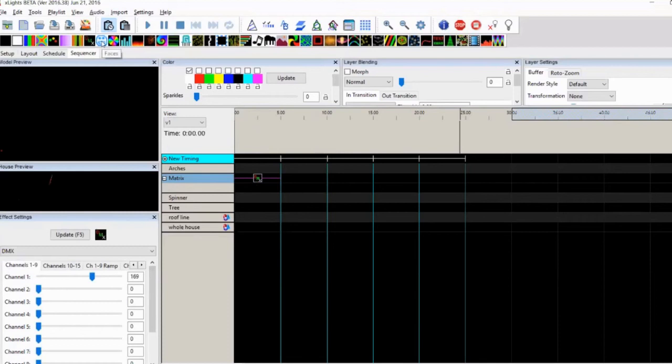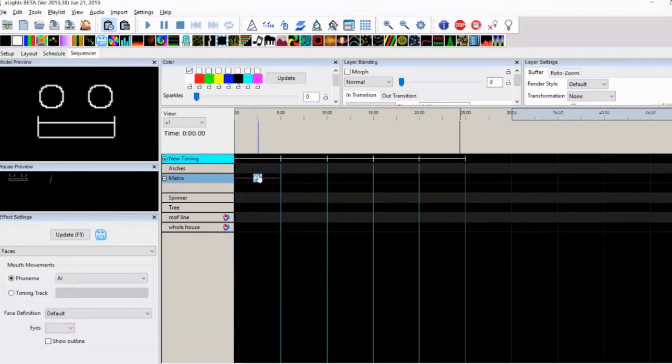Faces effect, not going to go into that to a great deal. The faces effect is designed to control either a matrix and put a face on a matrix. I use it in my display to display a snowman that sings a song. But it will also control things like Coro faces. It'll control pixel faces, either dumb pixels or 2811 type pixels. But you've got to set your model up properly in order to make this work.